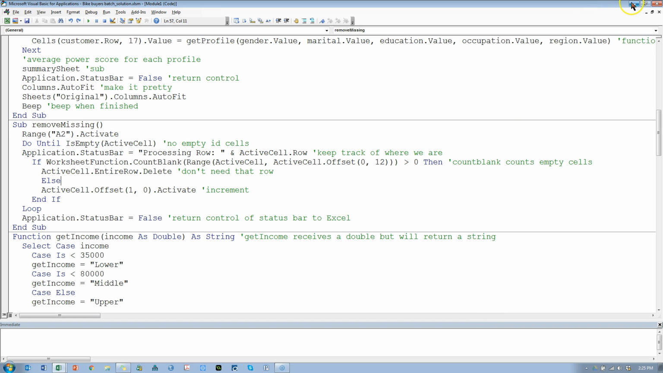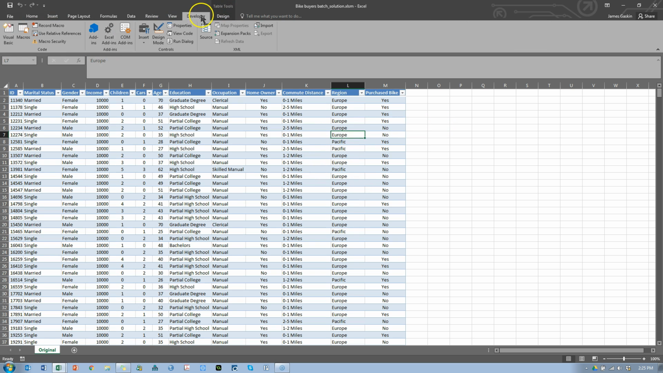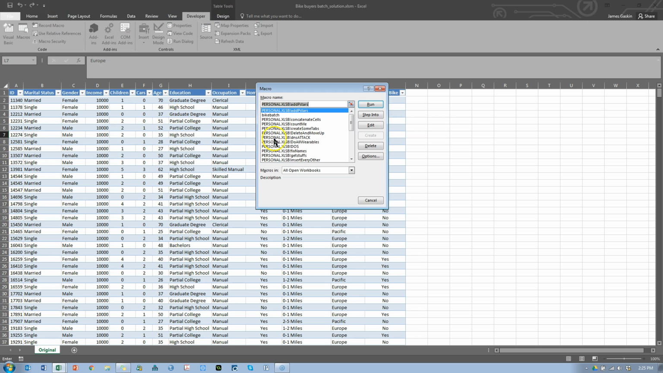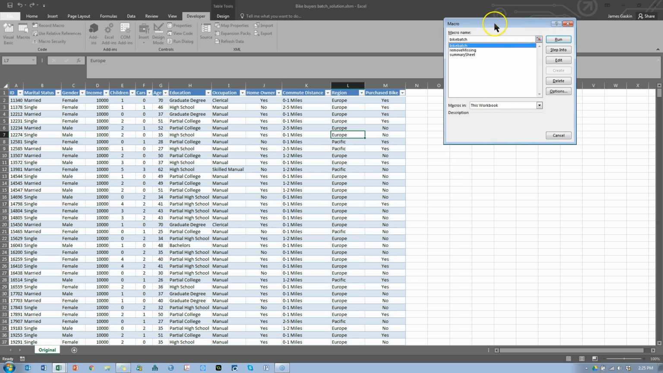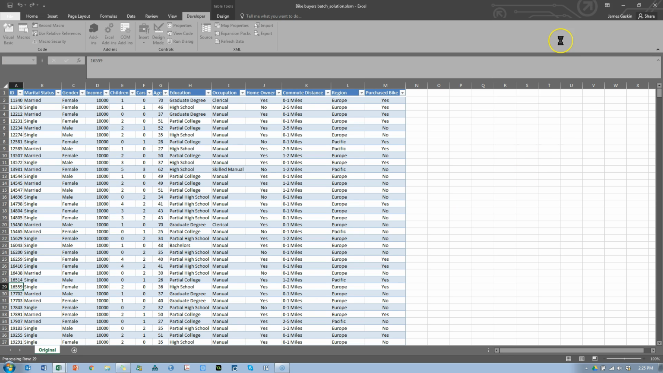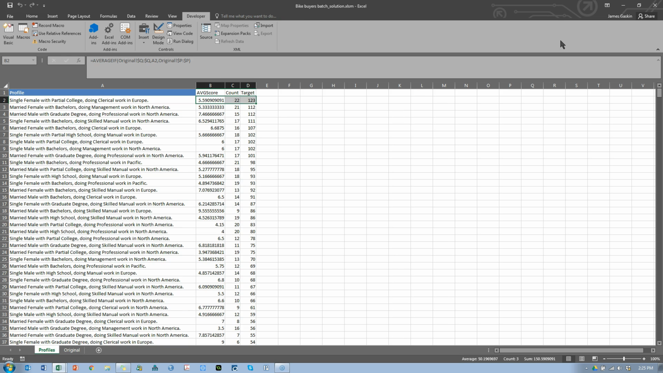I'm not going to run it from here. I'll run it directly from the command area here. Developer, macros. Just show me in this workbook. Here it is, bike batch, the master macro. Notice the functions don't show up here. Just the sub procedures show up here. Okay, let's run. And remember to watch down here at the status bar. Okay, it's processing. I'm not getting a visual update. That's unfortunate. Sometimes it goes too fast. Oh, it's done. That was great.